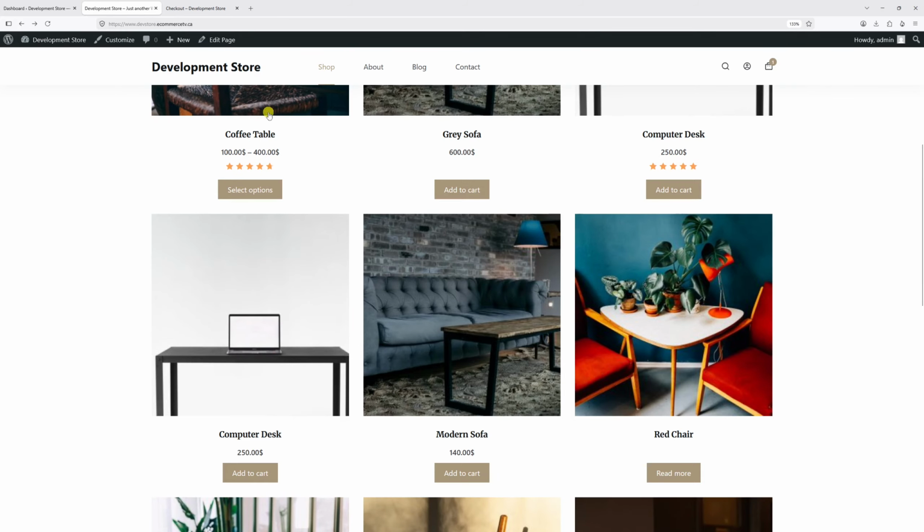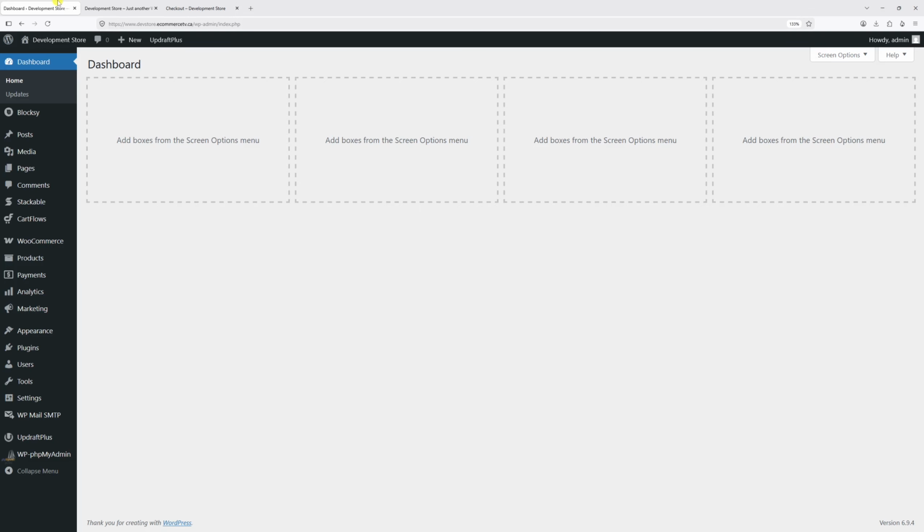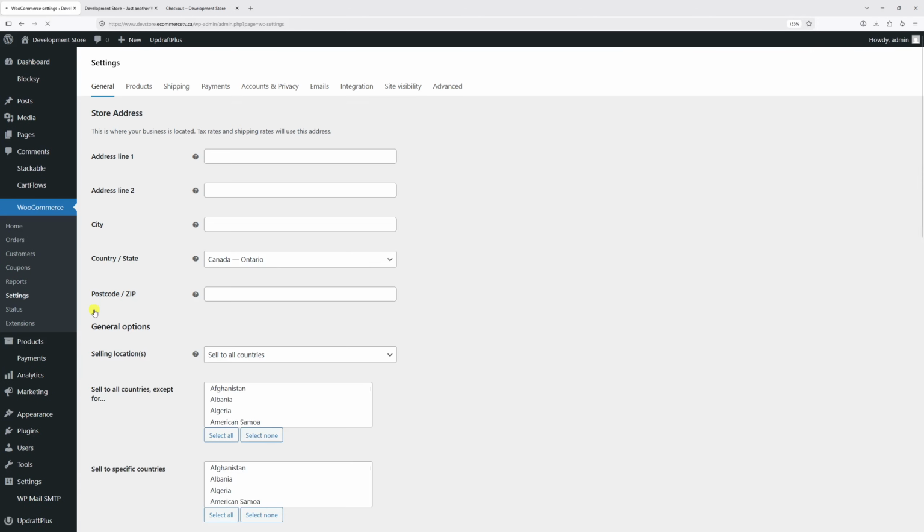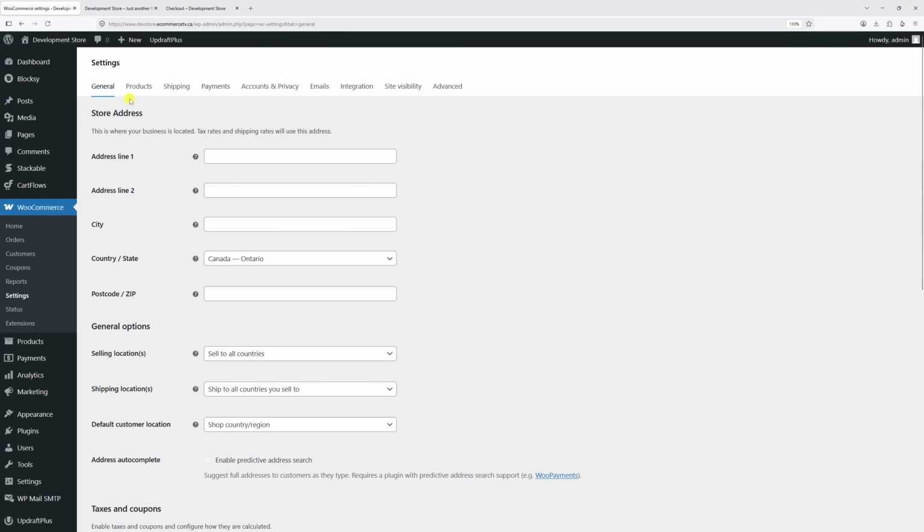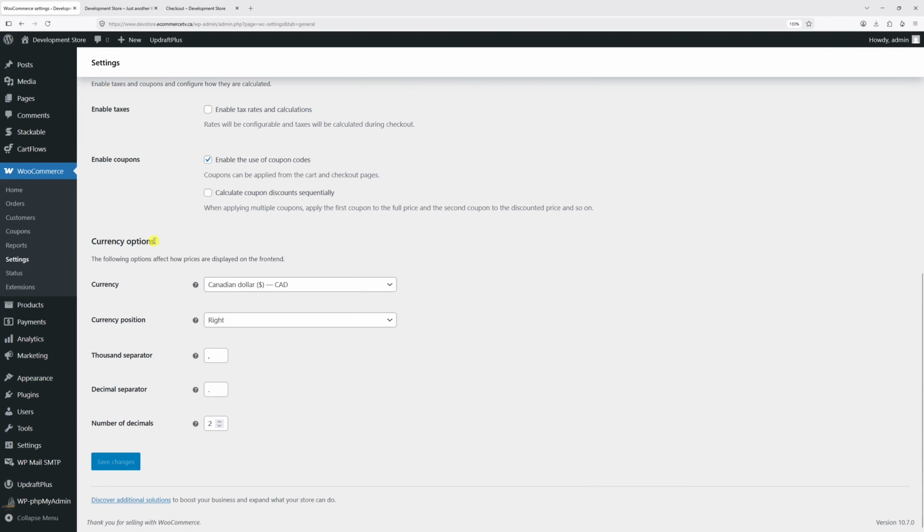To make this change, first we'll log into WordPress admin account. Once you're in the WordPress dashboard, on the left side of the screen, hover on WooCommerce, then select Settings. Once you're in the Settings page, at the very top, make sure the General tab is selected. Then scroll all the way down, look for the Currency Options section, and here's the currency position setting. As you can see, in my case, set as right. Let's change it to left, and then save the changes.